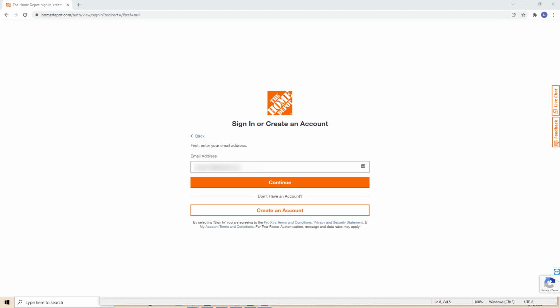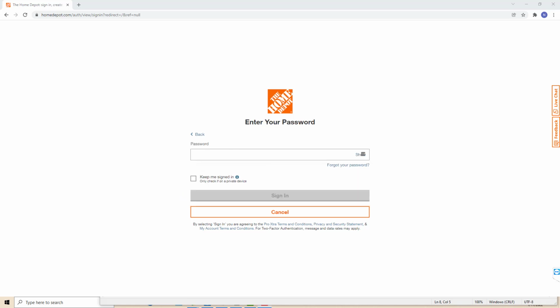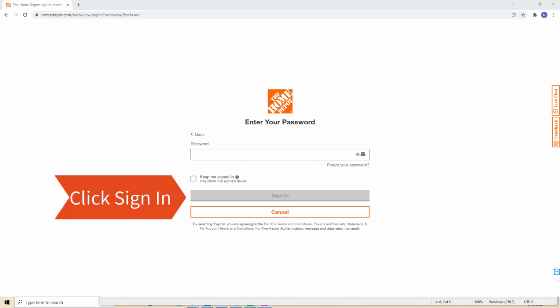Now, enter your email address. Then click on Continue. After that, enter your password. Then click Sign In.